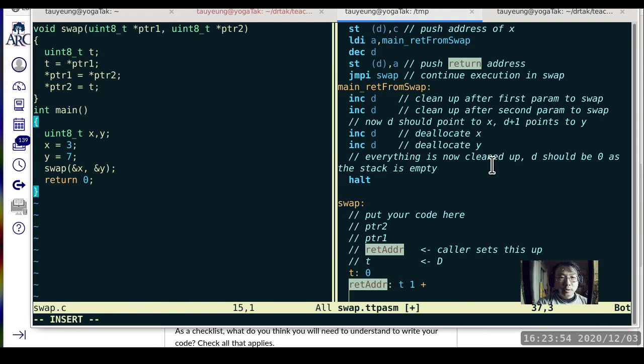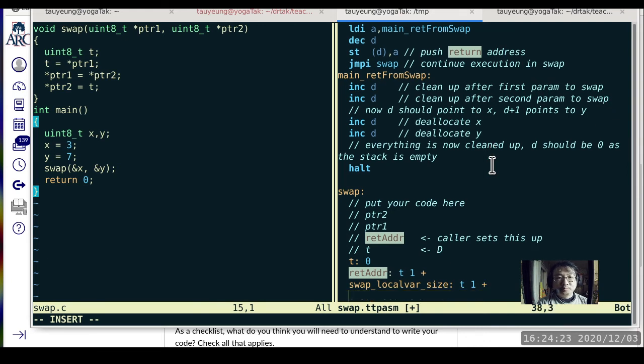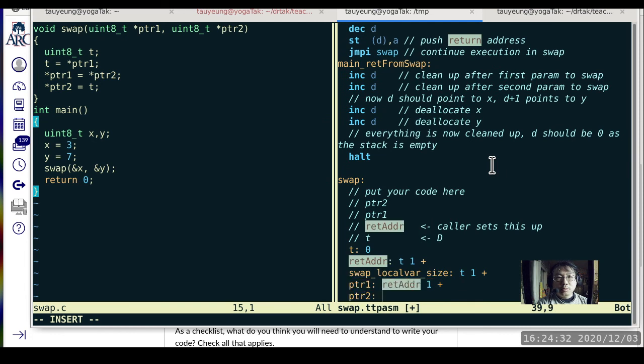Now the usual thing that I do is to remember how many bytes are used by local variables. So we can say swap local var underscore size would be t plus 1. The t is referring to the offset to find t, and the 1 is referring to the size of t itself. So when we add these two, we know the number of bytes used by all the local variables. And the next one up is ptr1. So ptr1 is return address plus 1, and then ptr2 is ptr1 plus 1.